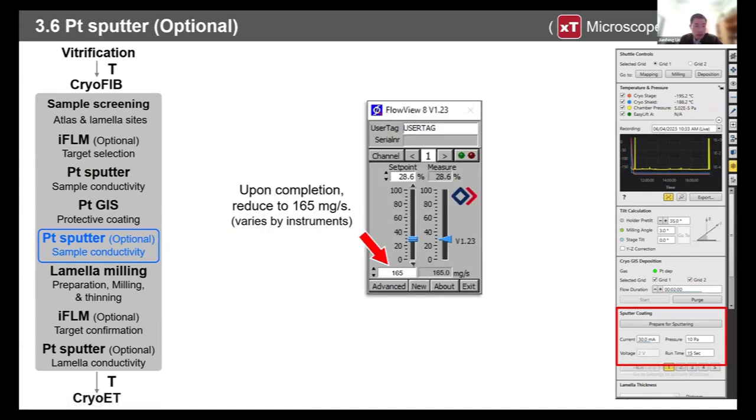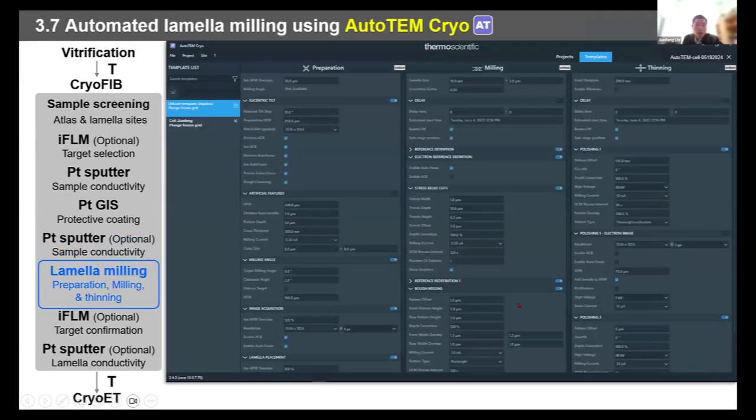And after these steps, we are ready to decrease the flow rate of the nitrogen to make sure the use of nitrogen is not too fast and is still good enough to maintain the temperature of your sample in the vitrified state. After that, we can start to use the focused ion beam to mill the samples.